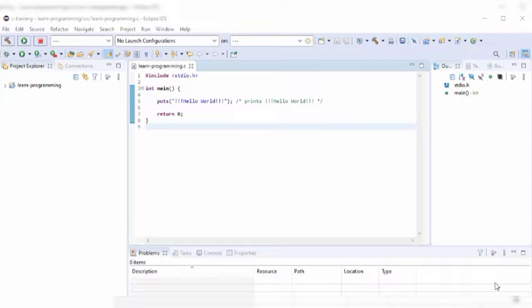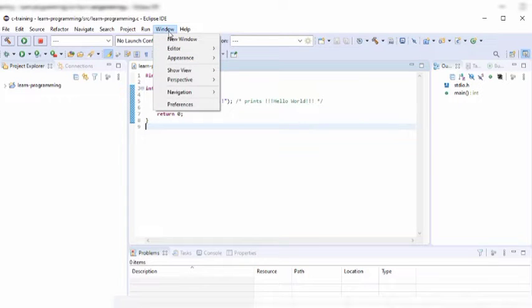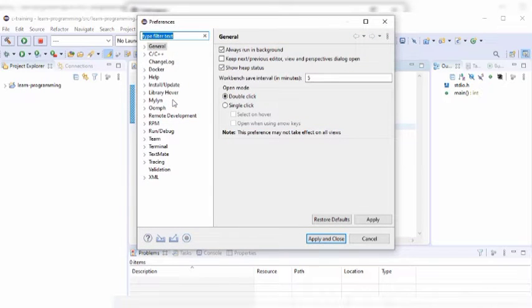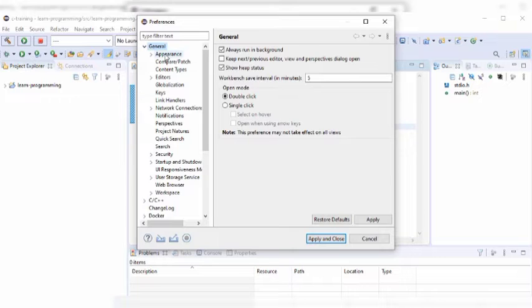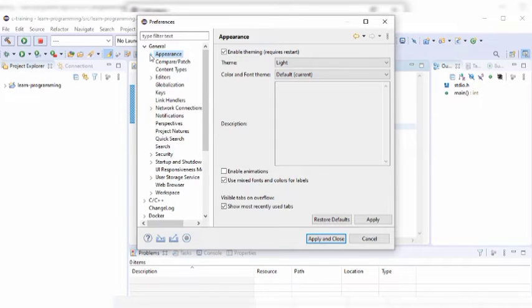For that, just go to Windows, then select Preferences. Here you will find General at the top. Just expand it, go to Appearance. Now make sure you don't expand this appearance. Just select the Parent Appearance option over here. Now on the right you will find a drop down to select a theme.